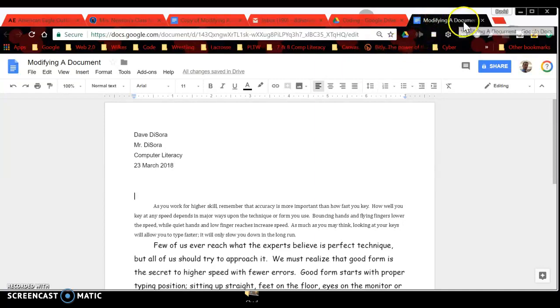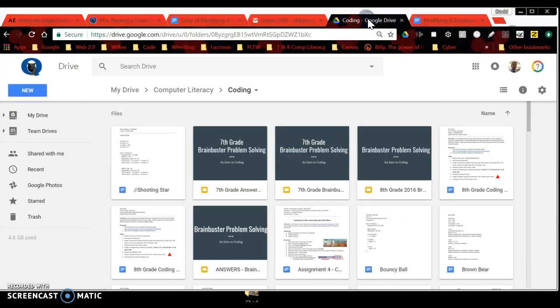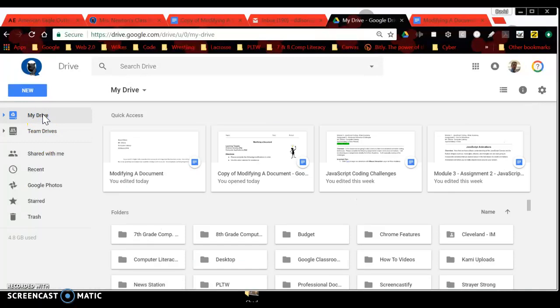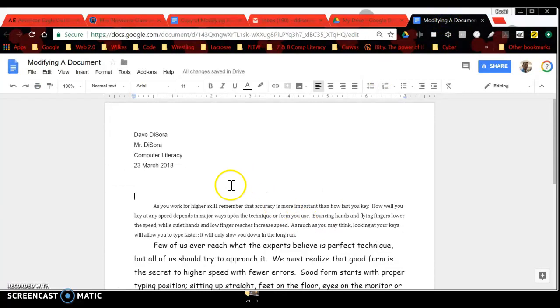So we're back here on our modifying a document. Again, if you don't know how to open this, you're going to have to go to your Google Drive, and most of you can find it in your recent or up here on my drive. Okay, now that it's open, again, we are going to be bolding the first word. So I'm going to click and highlight the first word of the paragraph. I'm going to select B for bold, or as you can see, it could be also done by Control B.